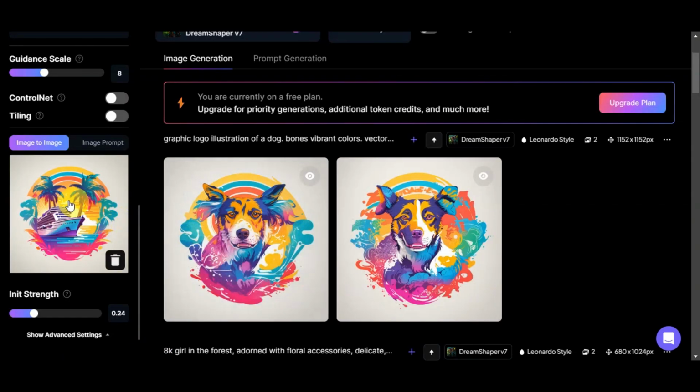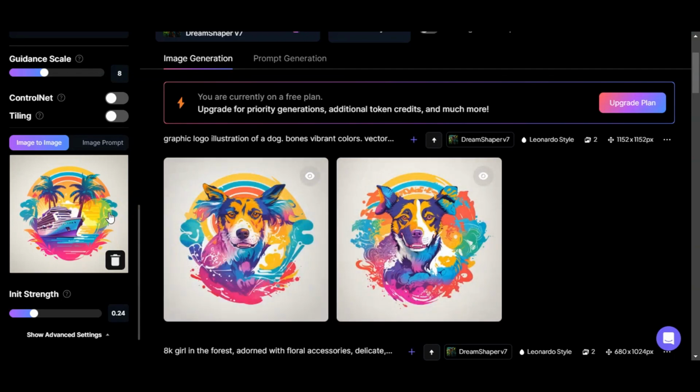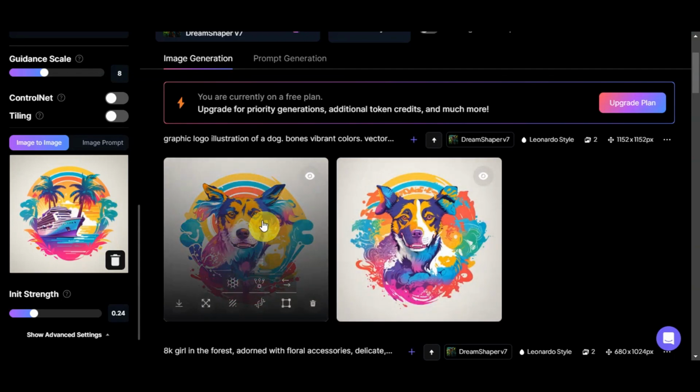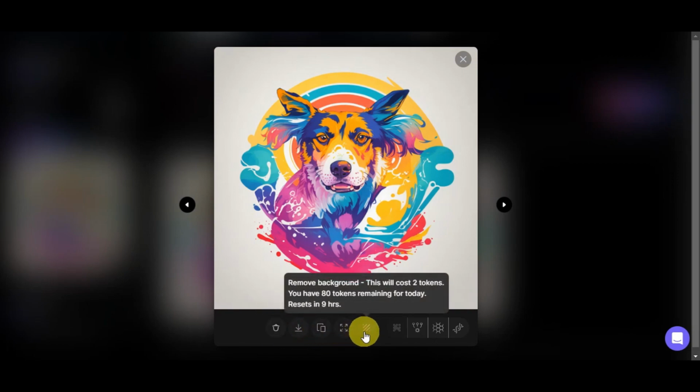Now as you can see, this is the reference, and these are the generations that it did. It actually has the same vibe. However, we've successfully added the dog in here. So let's zoom that one in, and as you can see, I kind of like how this one turned out. You have the option to download the image in here. Also you could delete it, copy, and then zoom, and also remove the background.